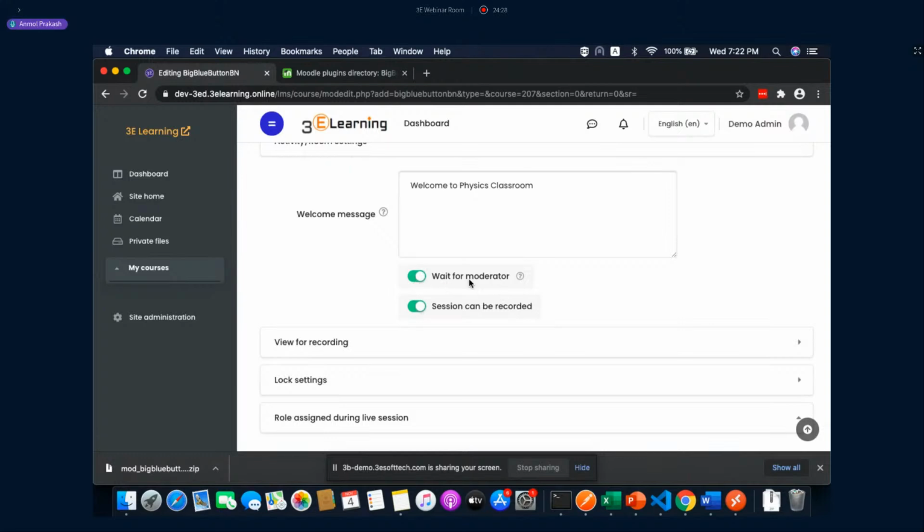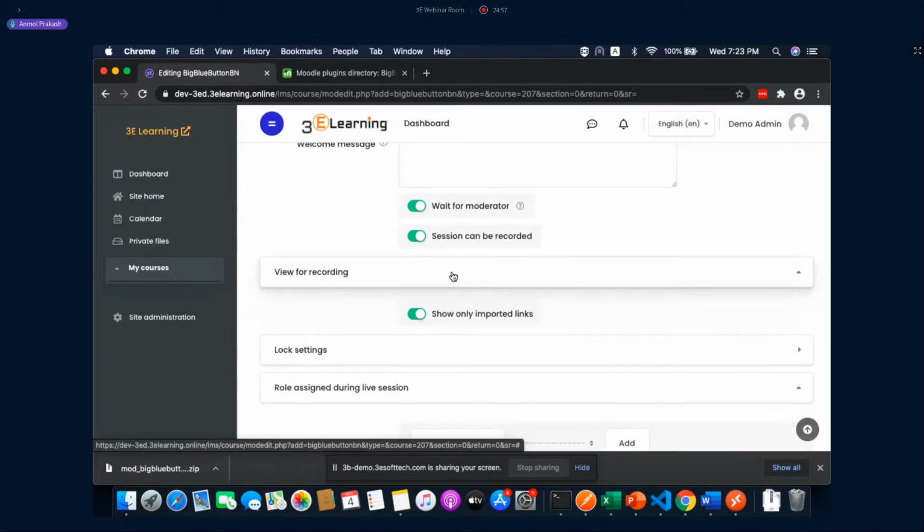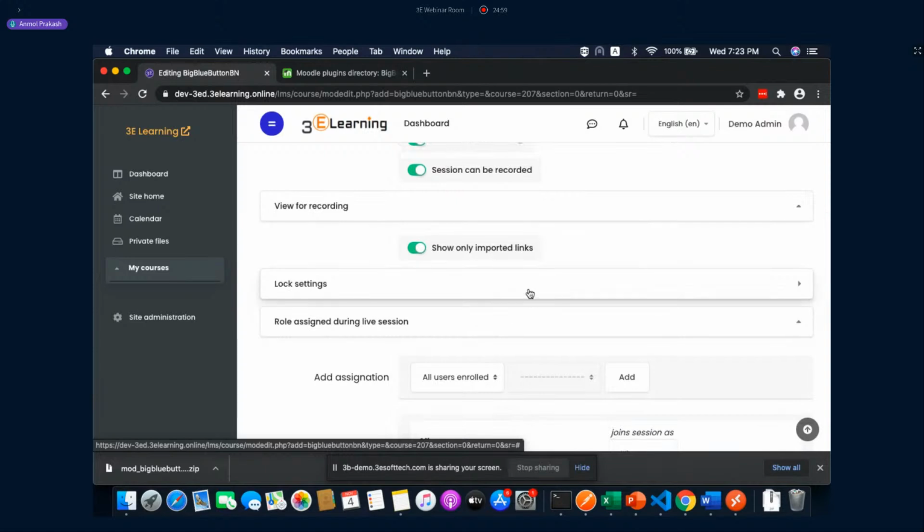So as I was showing you in the global configuration, this can be edited by an instructor. We can have control even for that. So if you want the wait for the moderator to be a global configuration, it can be kept unedited, in non-editing mode, for your instructors in that plan. So the rest of the settings: view for recordings will show only imported links. Okay, so it can show both actually. I'll show you how the functionality works as I had mentioned.